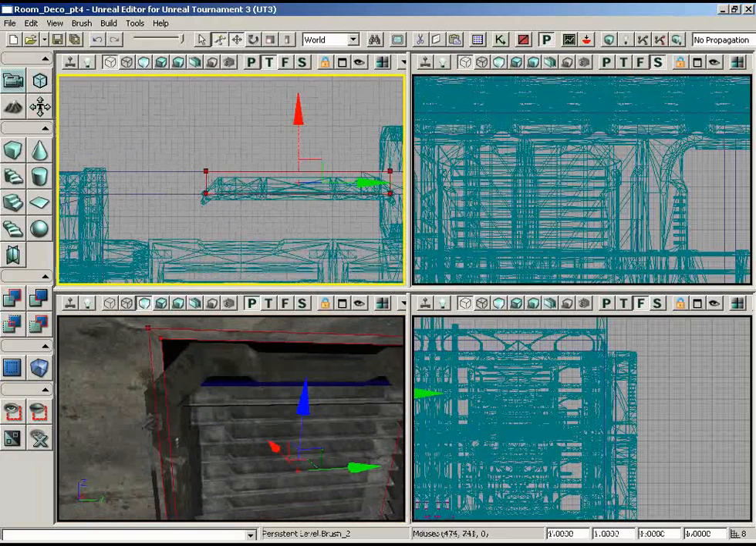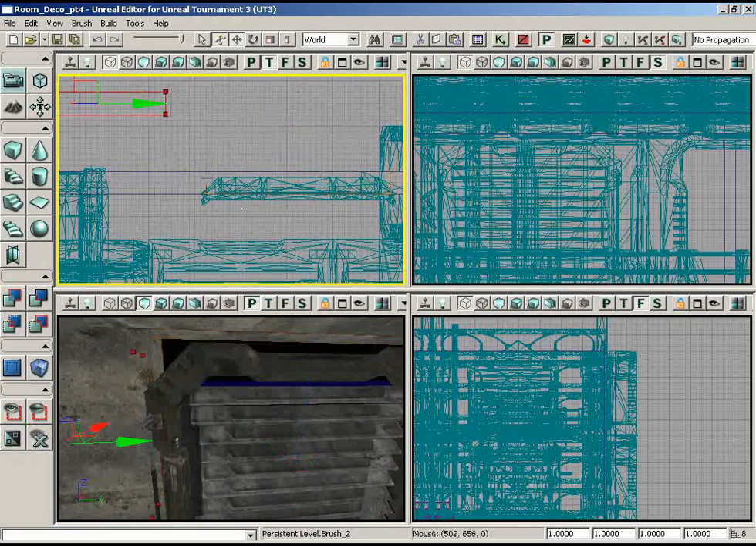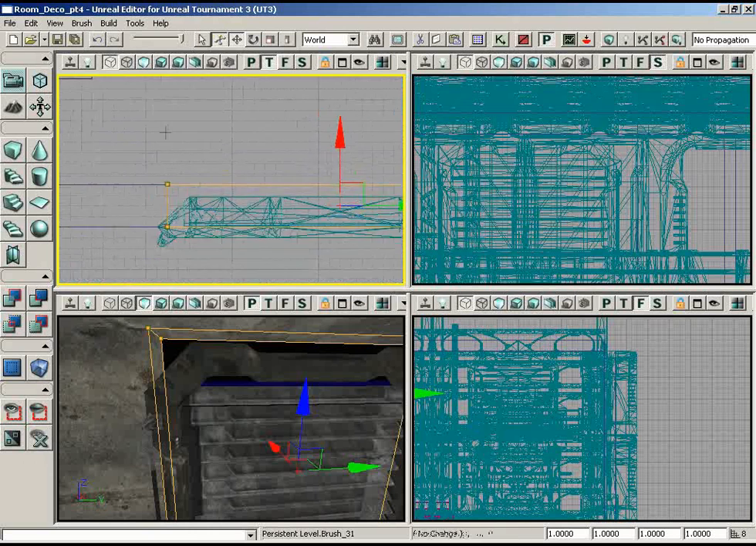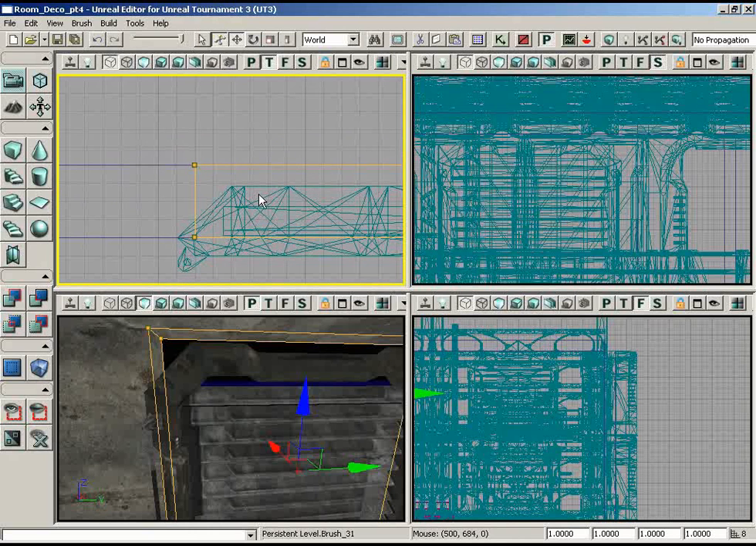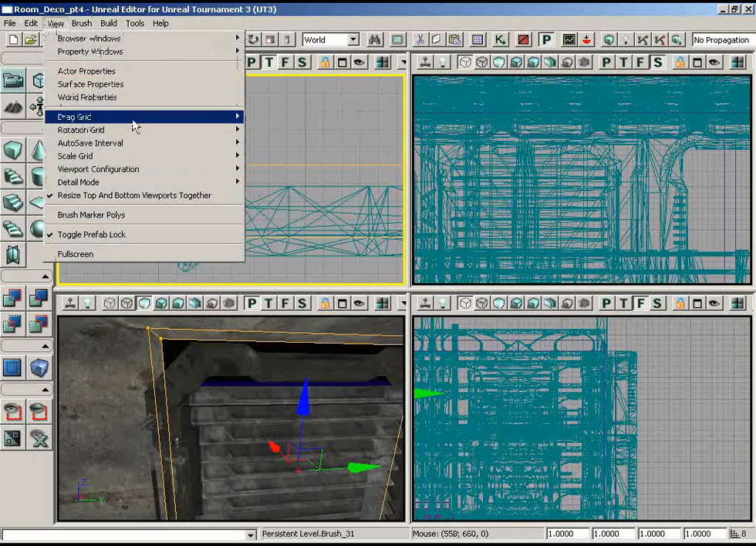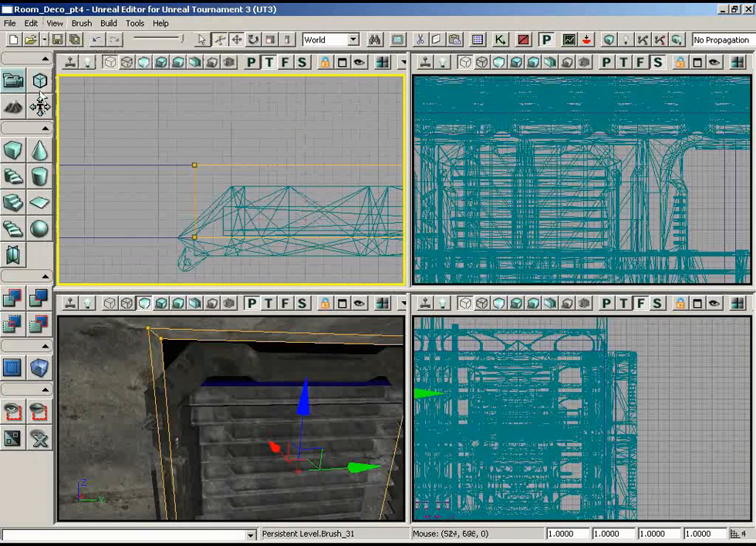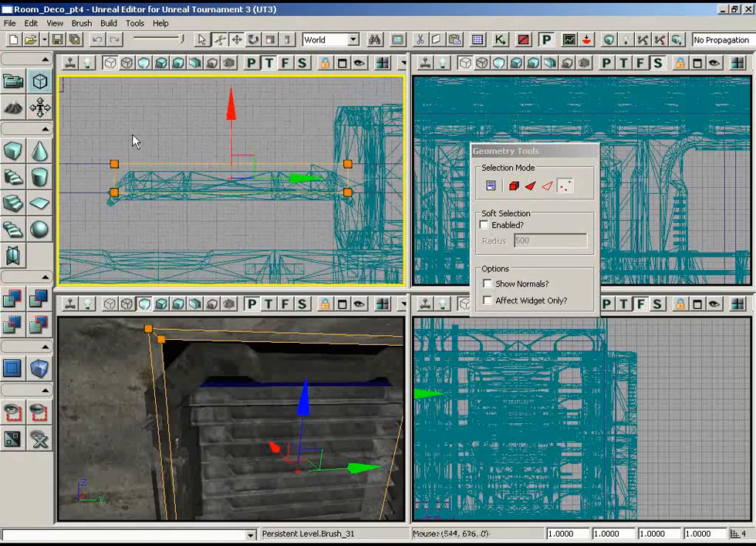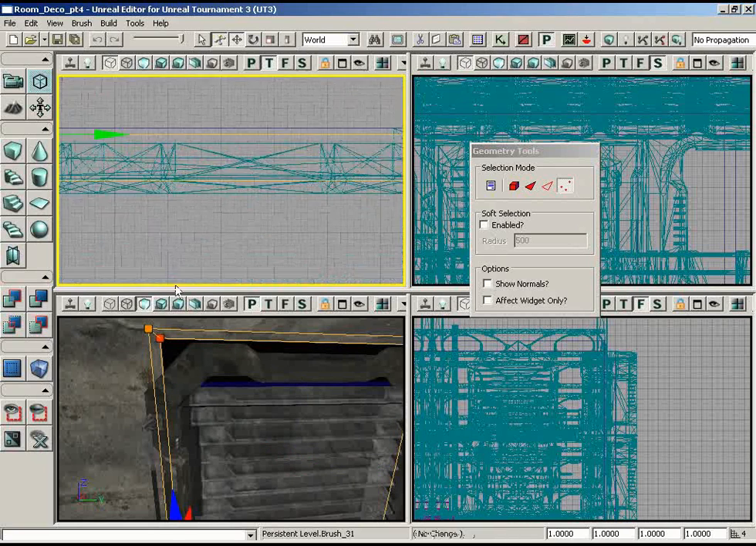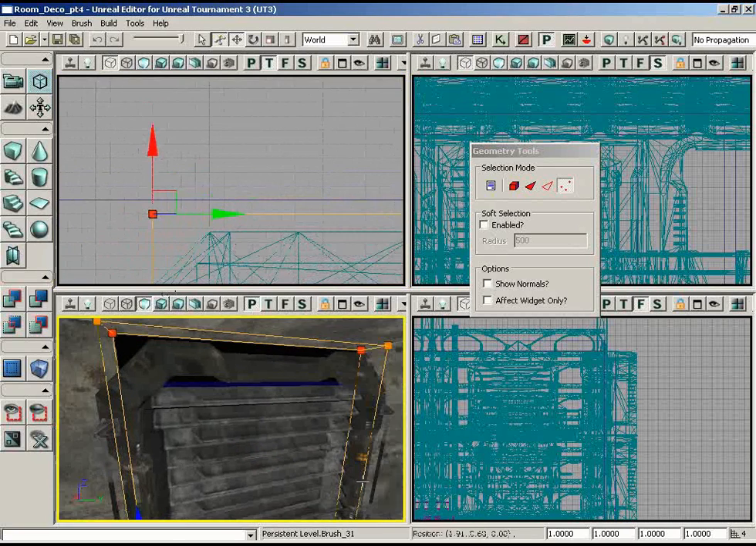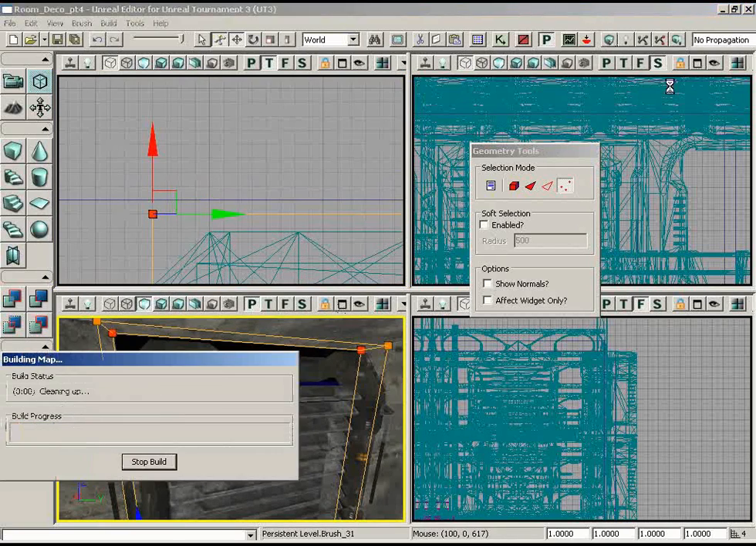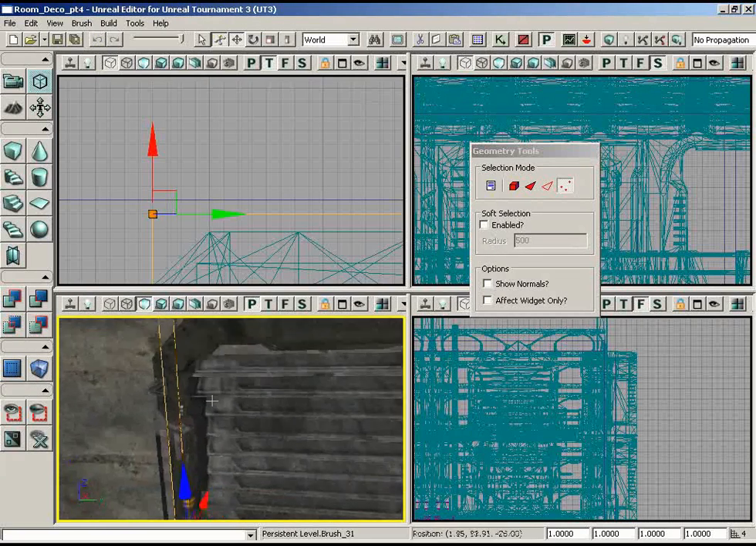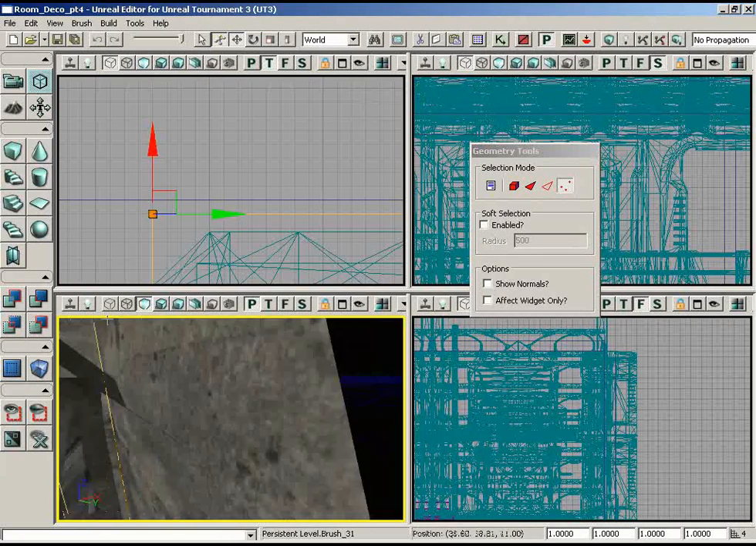But we know that there's going to be some editing in size in general, so let's jump in here. Let's first fix the problem of this going too far out into space. I'll do that by dropping my drag grid down to 4, going into geometry mode, and grabbing the outer 2 vertices and dragging them in just 4 units, just off the edge. And that way, if we build geometry now, we can't see out into space anymore.